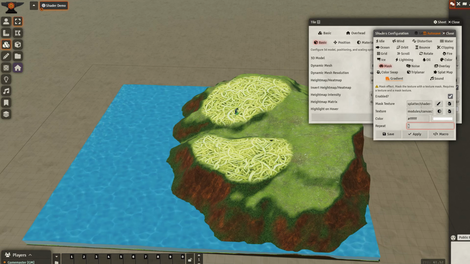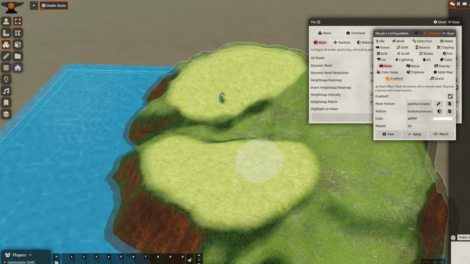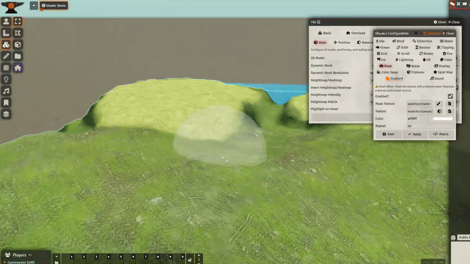So we change the repeat of our texture. We can have a way more dense texture, and you can do this before you paint, of course, if you wanted. And this way you can have a nice high resolution texture because it's repeated many times at very little cost to performance.